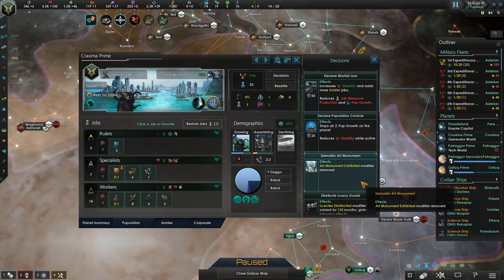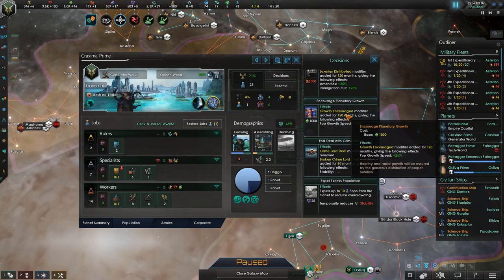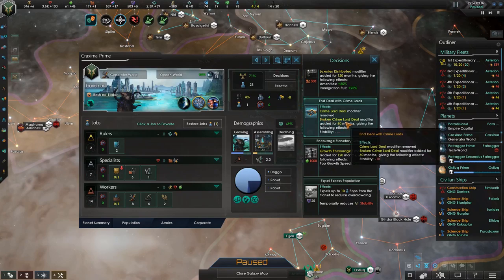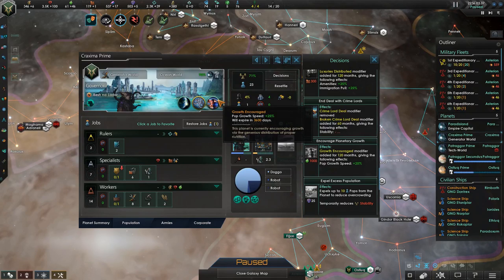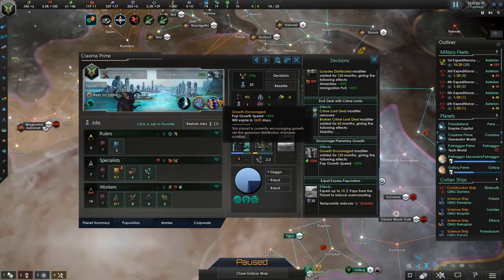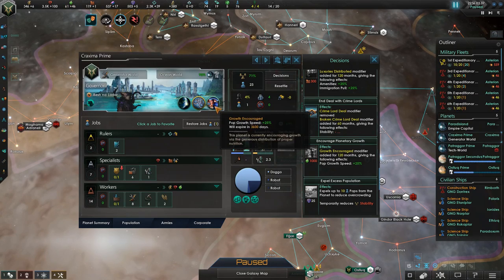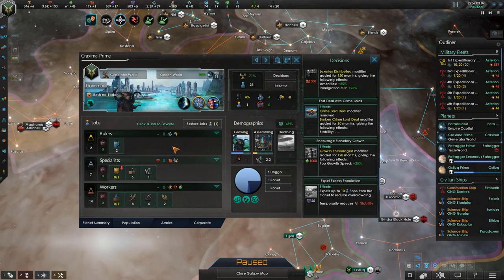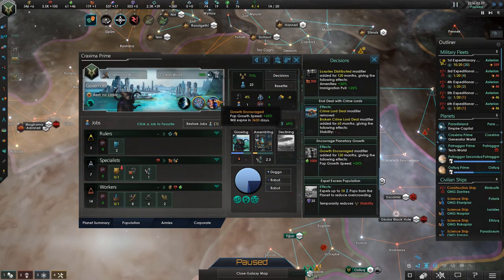Besides the art monument, which is a decision once you purchase it, you have another good option, and that is encourage planetary growth. This is quite worthwhile, it amounts to about 8 food per month, and it increases pop growth speed by 25%. It is very well worth it, and if you can get food production up and running, these guys will help your pop growth significantly. So keeping a surplus of food is a good idea to make sure you can enable this decision and make sure your pops grow a bit faster.